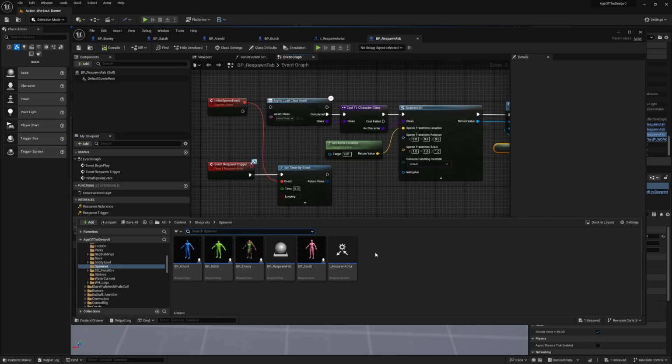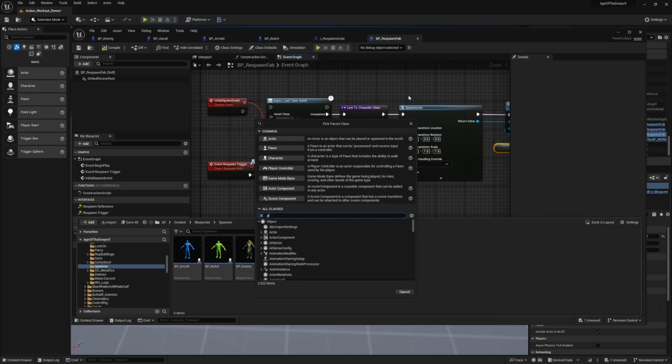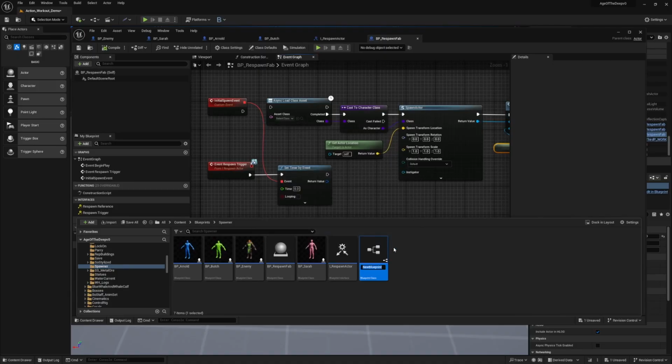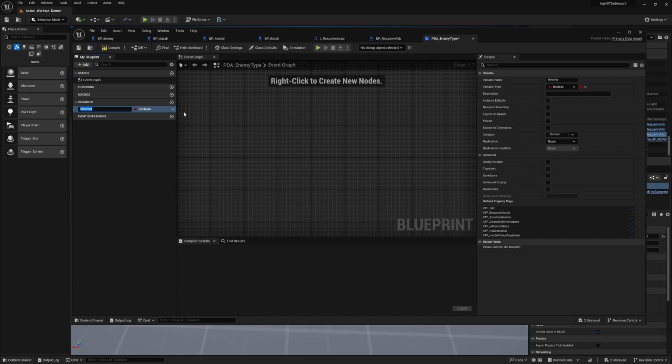Now we're going to do the cool thing. We're going to go down here to blueprint class, primary data asset, select PDA enemy type. Open that bad boy up. We only need one variable here, enemy type.